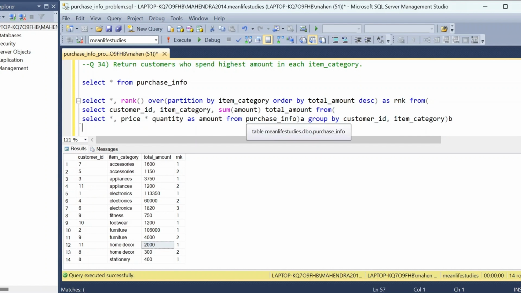Now, what do we have to return? We have used rank. You can also use dense rank, because in some situations we don't know how many customers are spending the same amount. If in accessories customer 7 and another customer spend the same amount, then rank will also return 1 because of the same amount. But if the question is written as top n, like return top 2 or top 3, then we should use dense rank rather than rank. Here you can use either dense rank or rank, no problem.